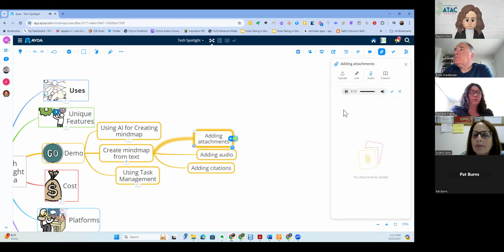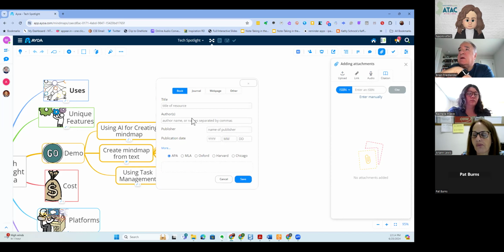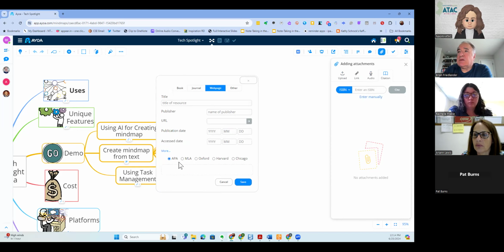Again, it could be teachers maybe are pushing out a template that they can use when they're taking notes, and then they can attach the audio. And then again, for students that are using this to write a research paper, they can enter the ISBN, or they can enter the citation information manually, and you can see it supports 5 different styles of referencing.